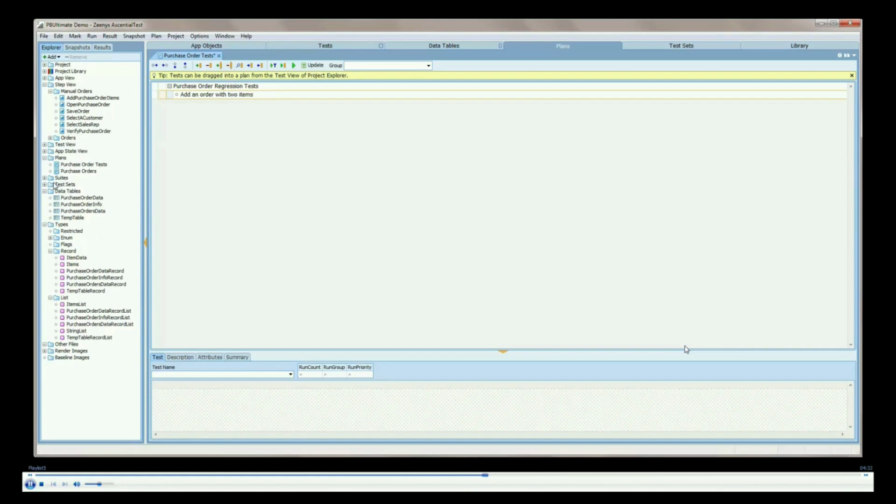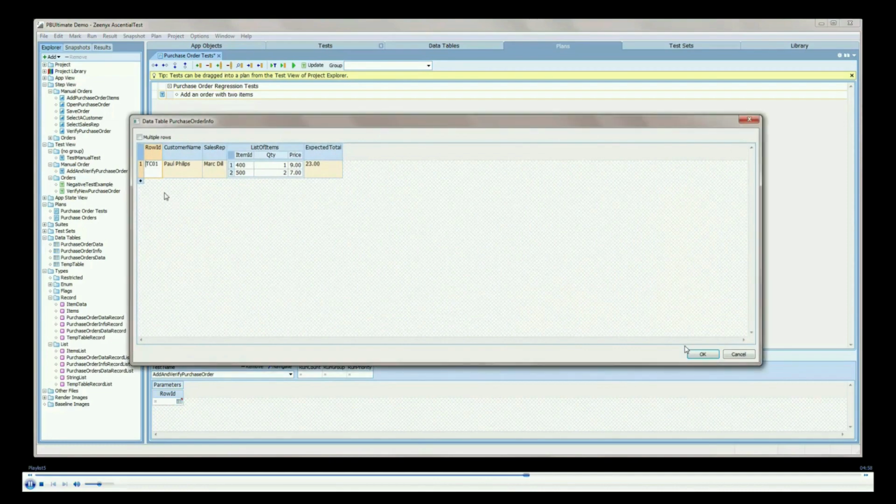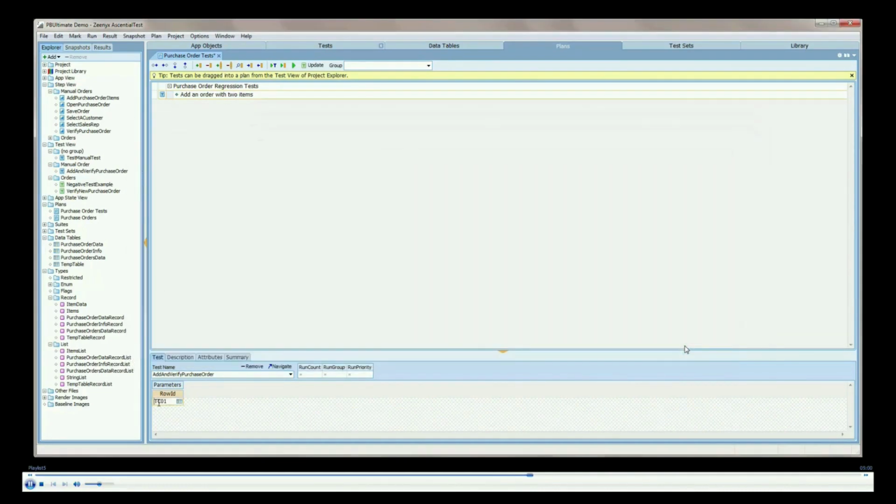So I'm going to take my test and I'm going to drag that test over and drop it, as you'll see in just a moment. Notice my manual tests are blue, whereas my automated tests are green. So I took the test over and I dropped it. And now I want to select a row in my data table. In this case, I've only got one row for this demonstration. So I'm associating it with the row.